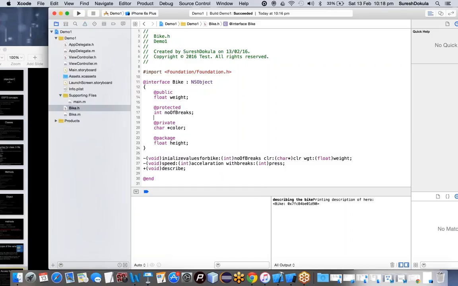Package is related to one group. The entire project, we call it one package. So this variable can be accessed throughout this package. For example, if I use this whole project from another project, then this variable is package level. This variable is available within this package anywhere, but this data is only available outside.